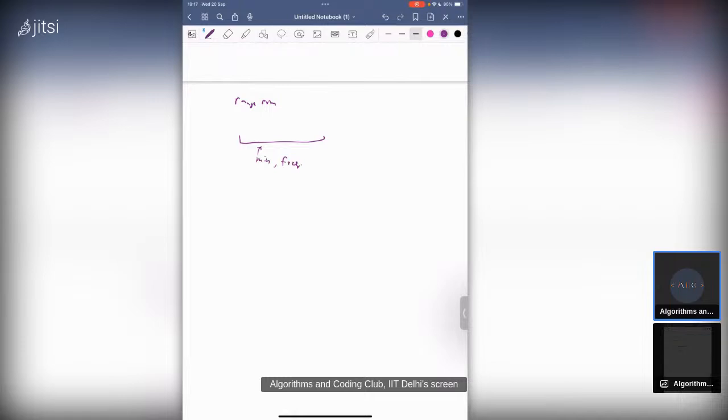Let's say that this is our array. If we input this range, it will give us 0 as the minimum value and the frequency of it as 1. If we input this range, it will give us the minimum as 1 and the frequency of it as 2, because it occurs twice. This is 3.